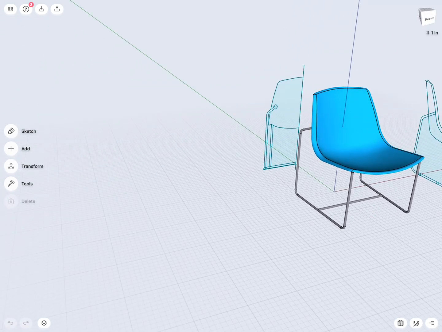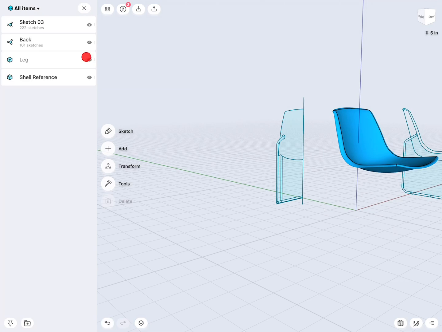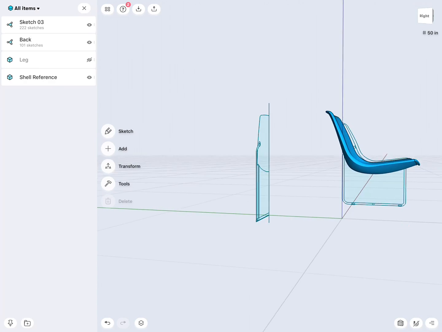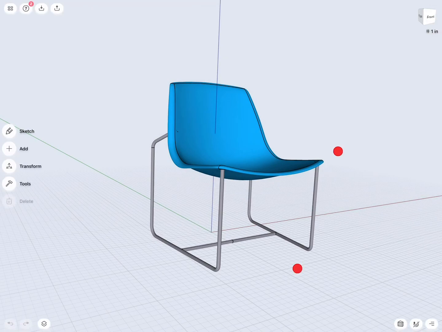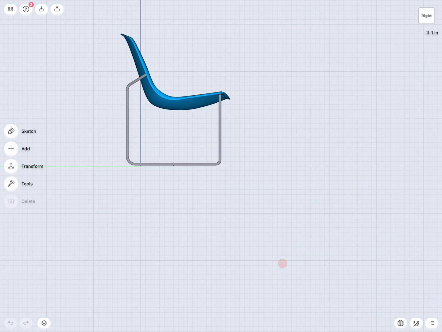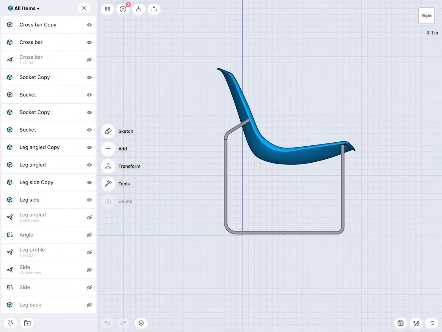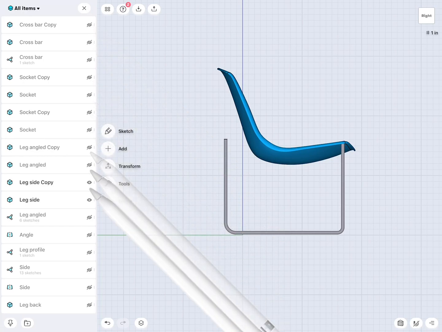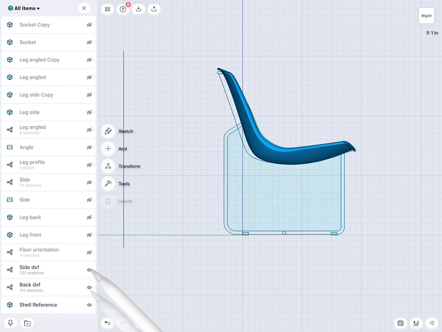Then I loaded in the shell, and removed the leg. Then I needed to continue creating all these elements. I needed to create the shell and the leg configuration the client was looking for. Let me talk a little bit about how I did this. So let me turn all these parts off, and there are my DXFs.